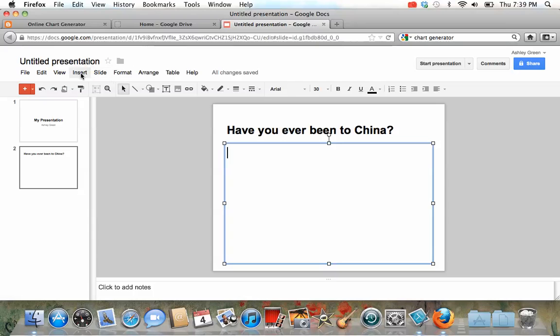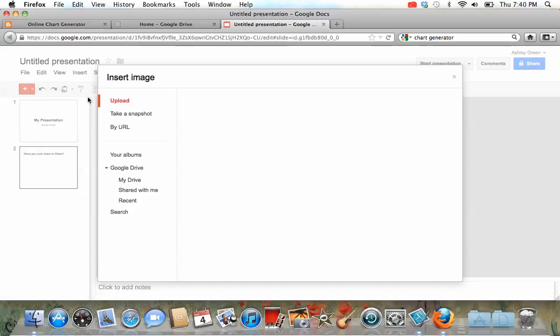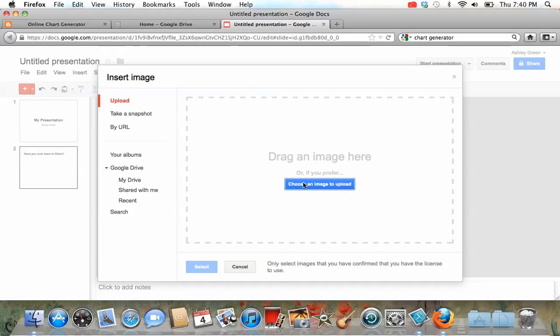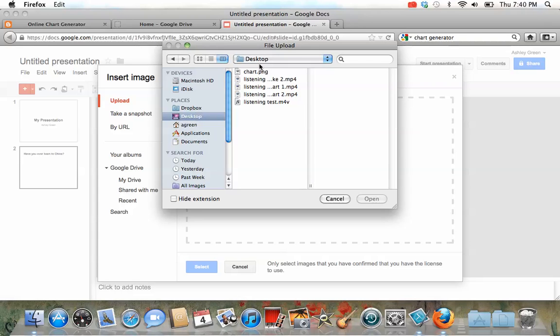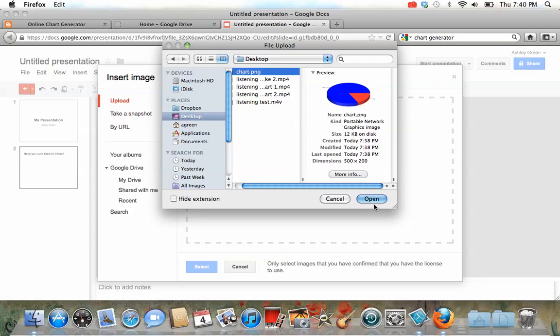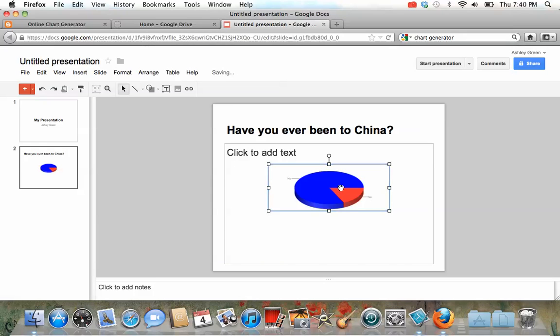Now here, what you do is you go to Insert. An image is one of the options. You press Image. And then you choose an image to upload. So I'm going to go to my desktop where I saved the chart. I'm going to open it. Now the chart is there.